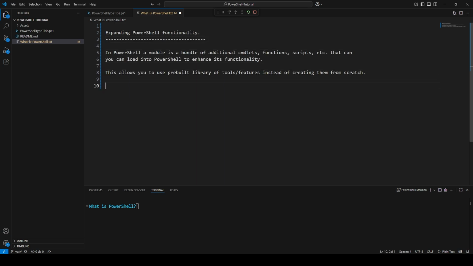So PowerShell's functionality can be expanded through modules. And a module is just like a bundle of additional commandlets and functions and scripts that can be loaded. This allows you to use the pre-built library or tools, features someone else has developed instead of having to create them from scratch. And one example of this would be the AZ module. You can install this module and it will allow you to work directly with Azure resources from PowerShell.